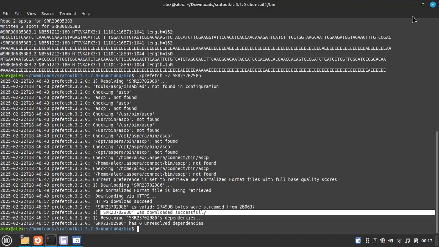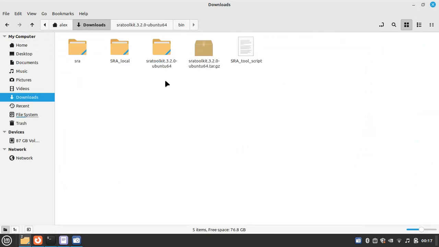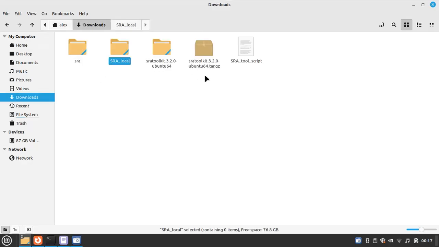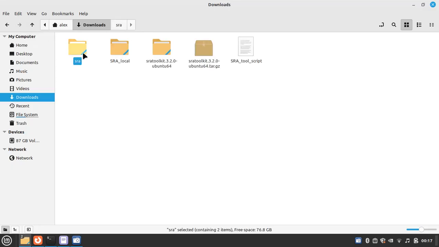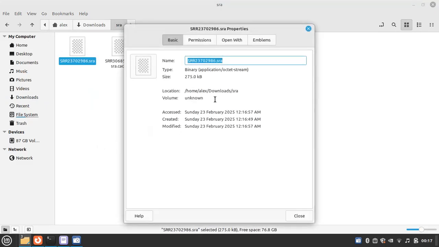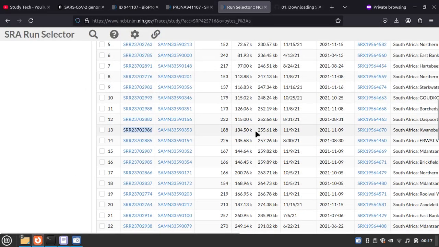Let's check the file. Here is the SRA local. Go to, okay, it made another folder, the SRA, and here is the file. It is 275 KB in size. It is almost near to this byte size.